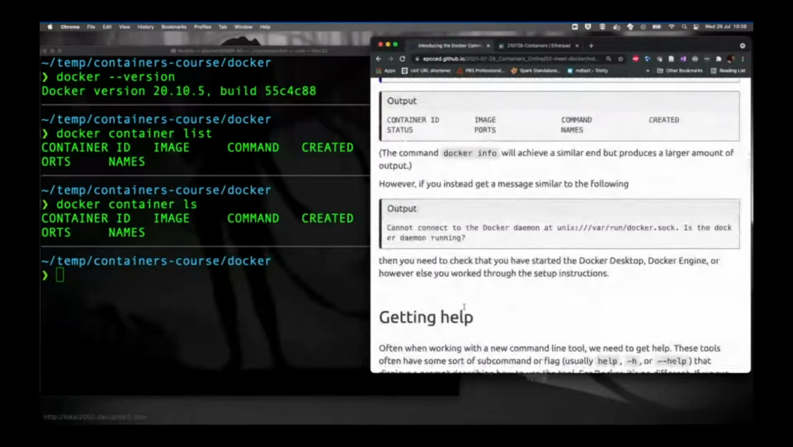If you get a message that looks something like this, if you can't connect to the Docker desktop, Docker engine, or however you work through the setup instructions, this means it's not quite working properly. If you run into these problems, please again say something in the chat, or put your hand up and let the helpers know, and they can come and speak to you about that.